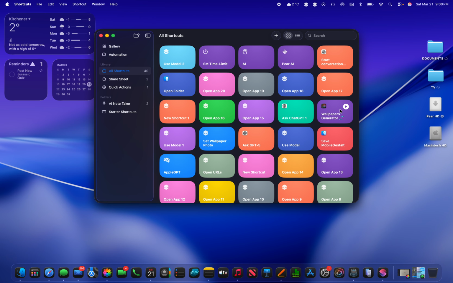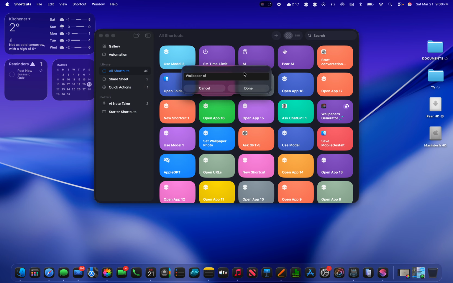Now, this is a shortcut that I discovered through another YouTuber, and it'll be in the description link of this video. But it basically lets you generate your own wallpaper, and I've been wanting something like this so badly for Apple Intelligence. Now you can literally just generate your own wallpaper with a click.